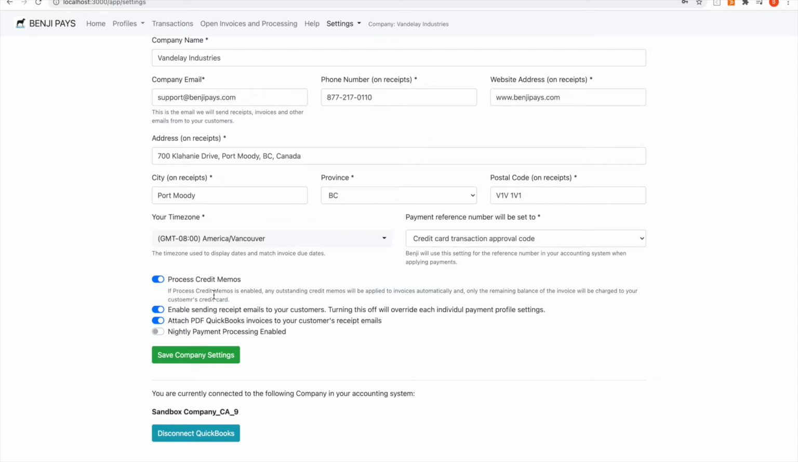What this will do is process any credit memos that are on file in your accounting system for a customer before charging their card. For example, if you have an invoice for a customer for $100 and there's a $10 credit memo outstanding, Benji Pays will automatically apply the $10 payment from the credit memo to the invoice in your accounting system and then bill the customer's credit card for the remaining balance of $90. That's what will happen if the process credit memos option is turned on. If it's turned off, Benji Pays will simply process the payment for $100 on that invoice.